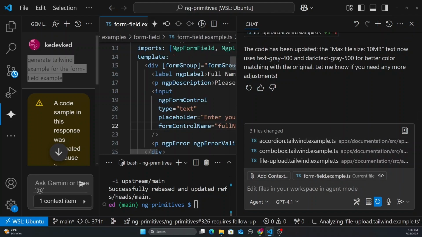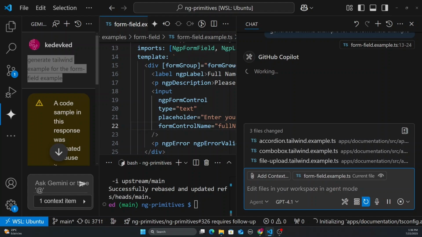Just to give the context, that's why I navigated to the form field example. If not, I could just add this context by using the hashtag directly in the prompt of the ChatGPT code extension. So let's see what Copilot will generate for me here.